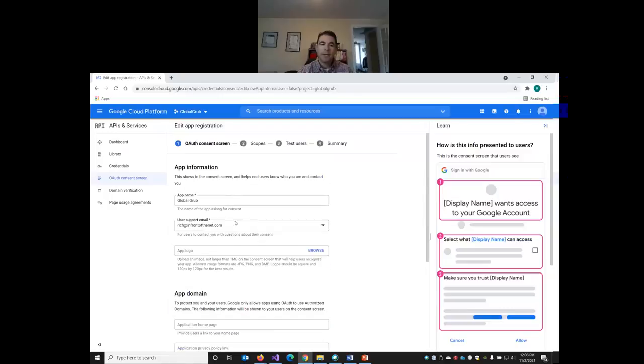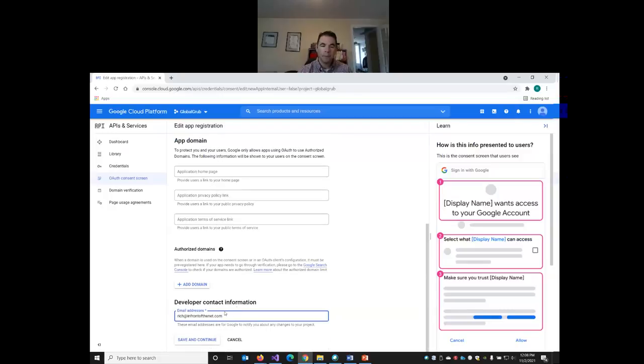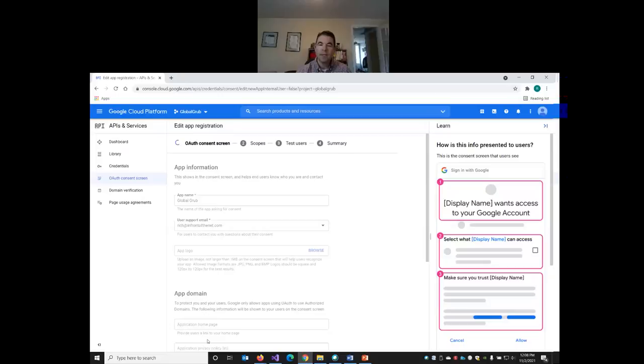So you're adding the app name, the user support email, and the developer contact email. These are the only three things that are required. And then you can click Save and Continue.